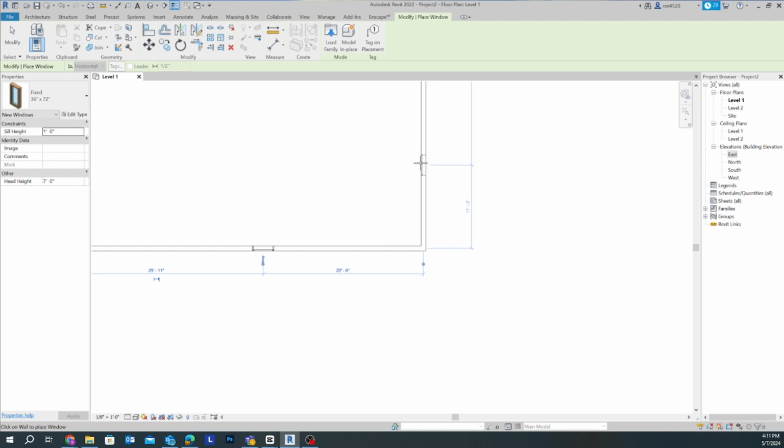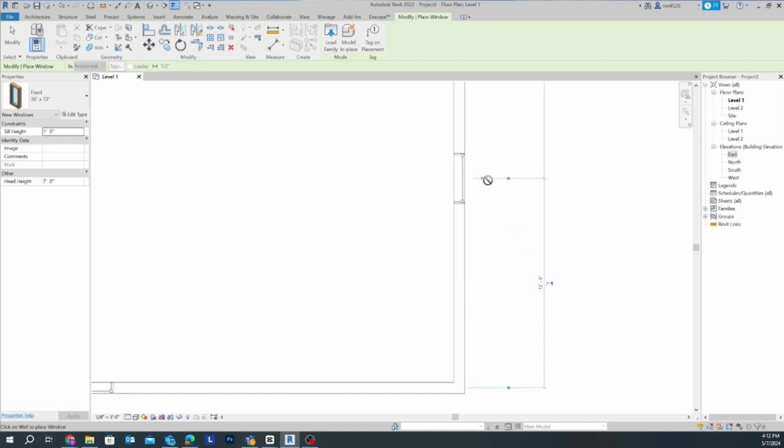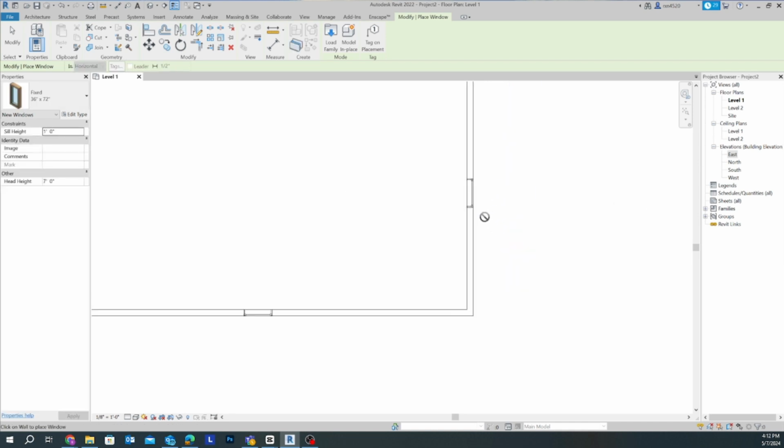So you can see the dimensions, right? Do you see 12 feet 6 inches? It shows that from that wall up till this, the distance is 12 feet 6 inches. Click it, the window is created. All right, so you can see the placement of it. Again, you can change it from here as well.